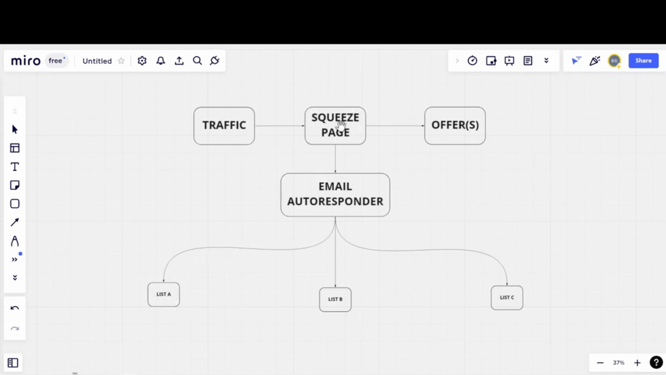Same for Google search. You have a particular squeeze page for Google search. The lead will enter into your email autoresponder and into list B, which you can call Google search leads, and so forth. And this is also for Google YouTube leads. Now, without further ado, after you understand the theory, let's go straight into the practical on how to actually set up a list within Aweber.